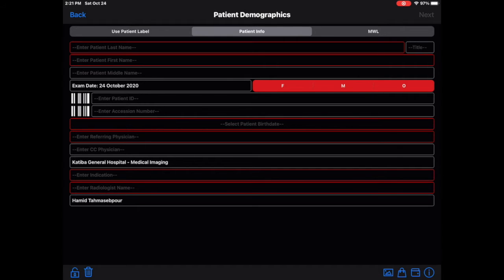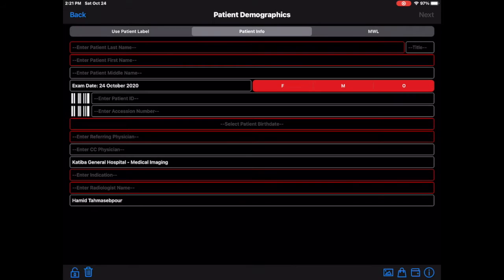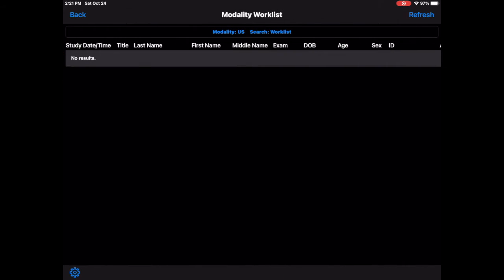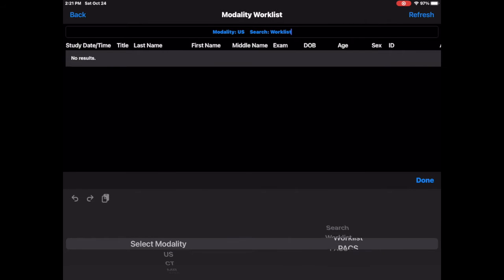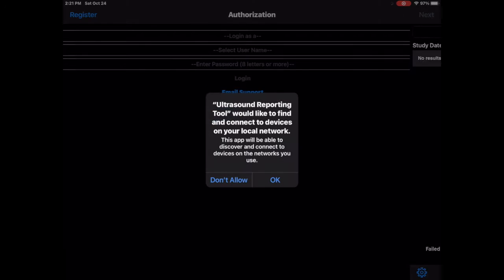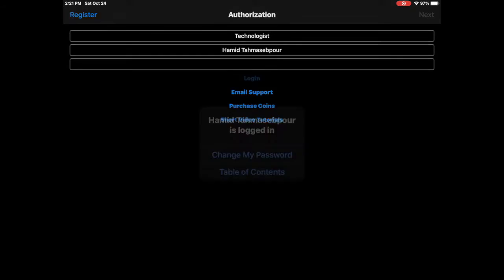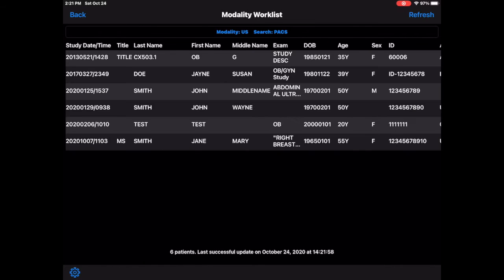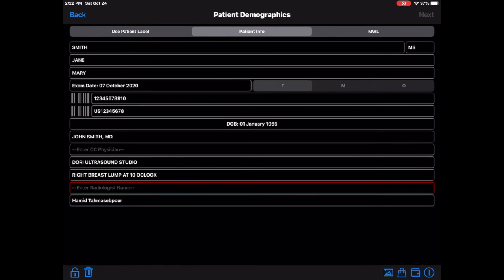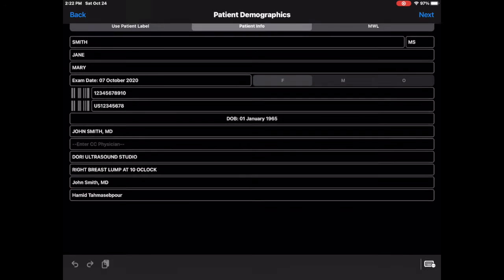Since we have already set up our DICOM communications, we will select the patient from the work list. When you communicate with your server for the first time, you will be asked for authorization and you will be asked to log in again. Select your patient from the work list. Complete any fields with red borders.